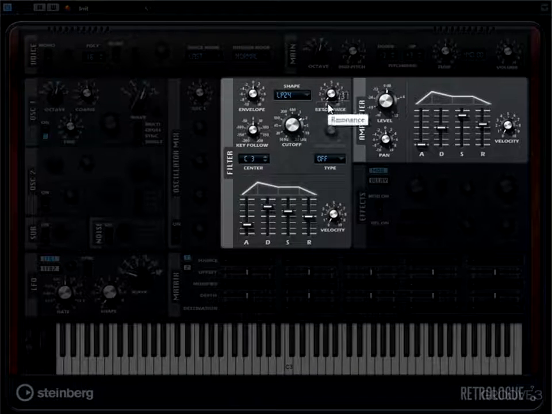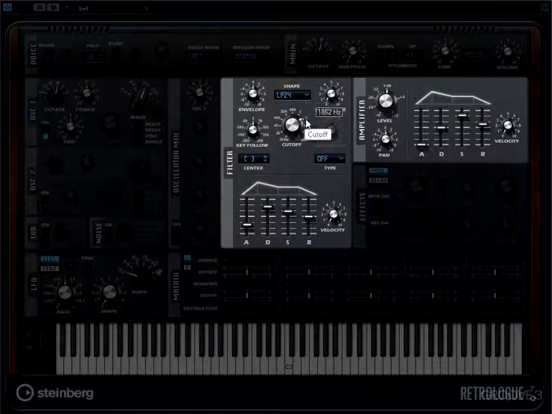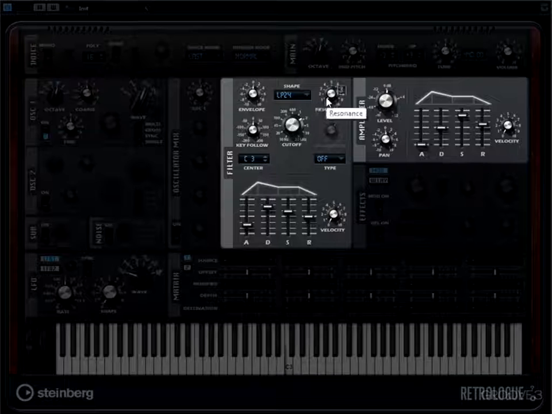play with the resonance. Resonance basically increases the frequencies, emphasizes the frequencies around the cutoff point. Depending on what's going on, it can be fairly subtle or not.